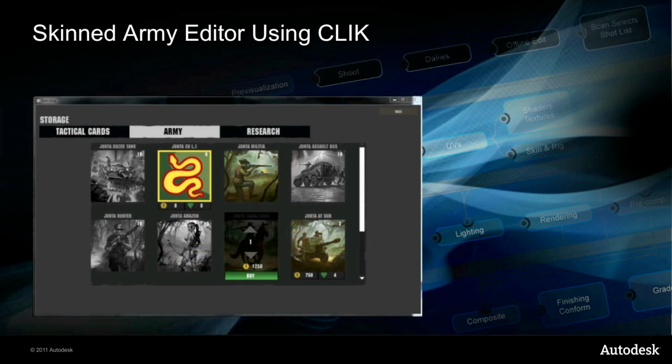So this is the same screen now with the art. After the artists go through, it's got the real icons and the correctly sized portraits and all that stuff.